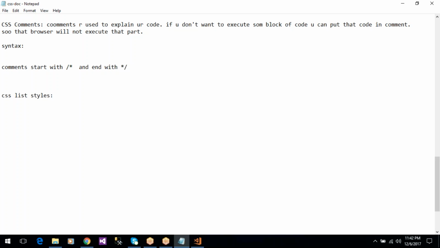So in CSS we can use the list style type property to set different list item markers for ordered list and unordered list.